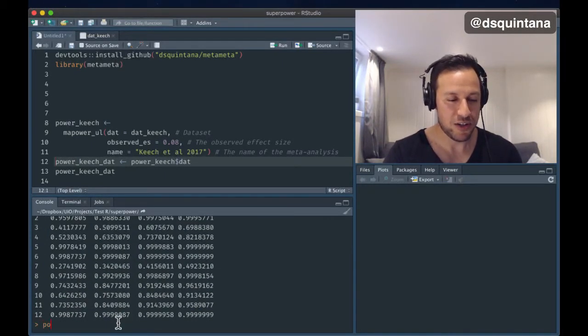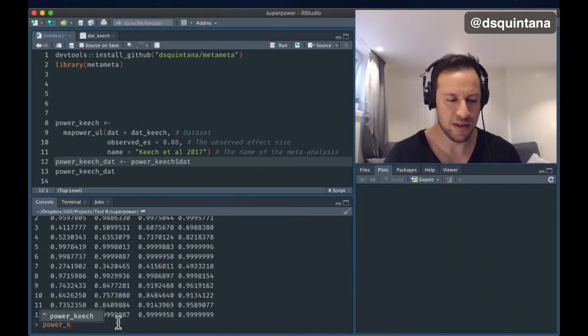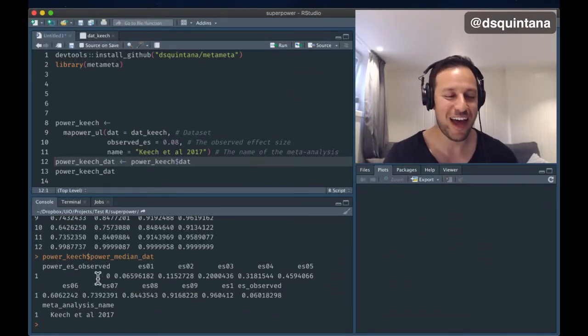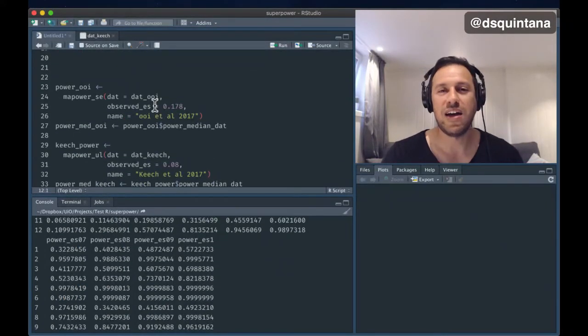Okay, so the other thing that we can get out from here is the medians. This is exactly the same information, but it takes the median for all those columns that we had previously for the observed power, the observed effect size, and also for the range of possible effect sizes here. Okay, so we're just going to run that as before. So that is one of the main functions that is in metameta.